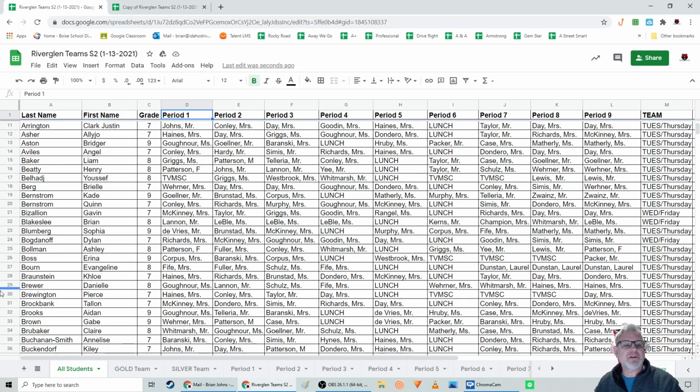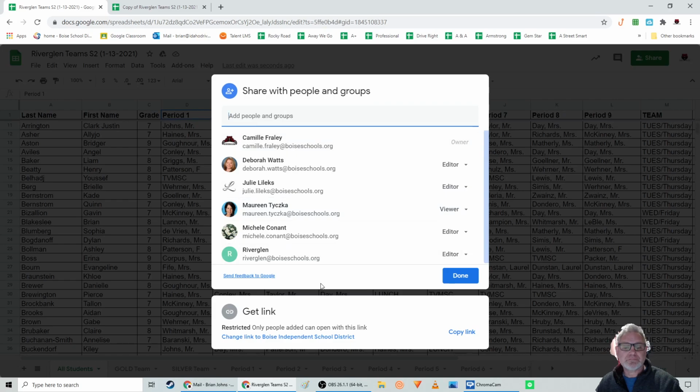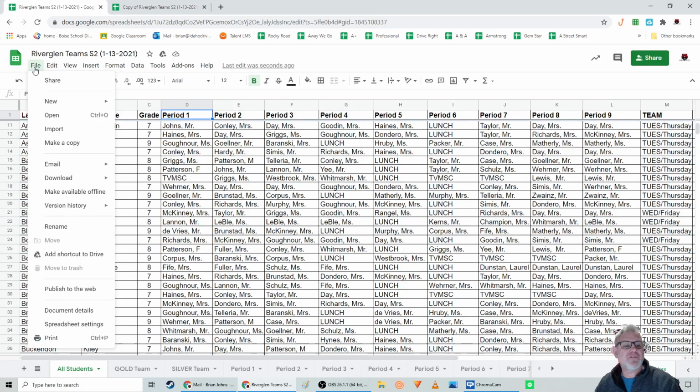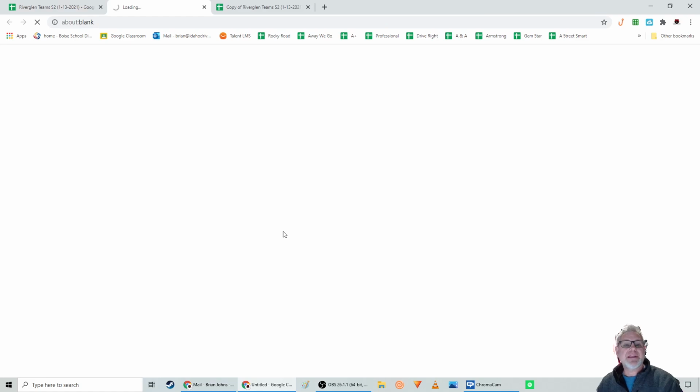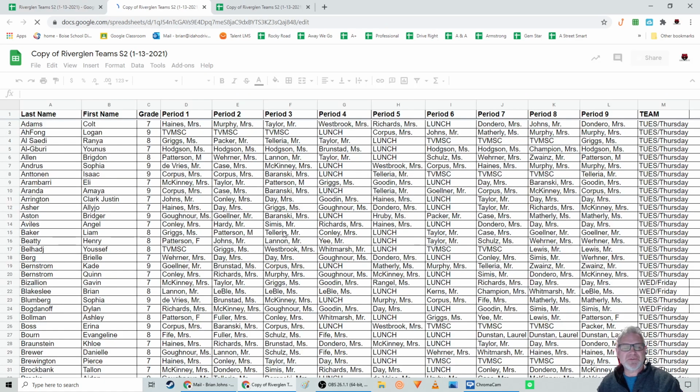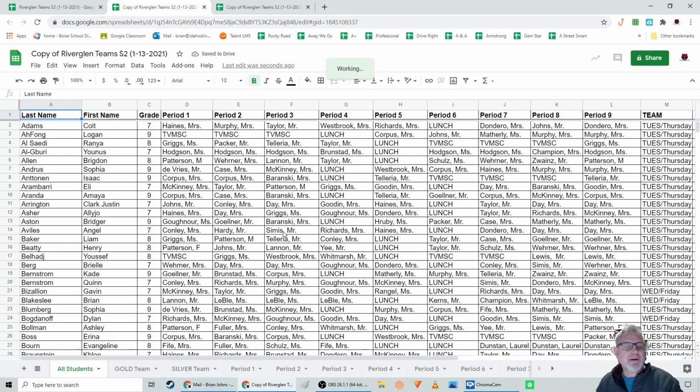So first thing you want to do is notice that this is a shared document to all teachers. So what we want to do is make a copy of it first. If you click on File, Make a Copy, it will be called Copy Of. That's usually fine. Click OK. Now if you make any mistakes or if you do any sorting or filtering, you don't have to clean it up afterwards. It's your own copy.